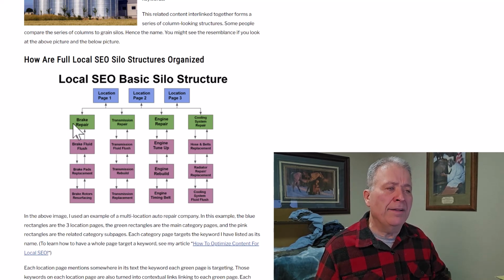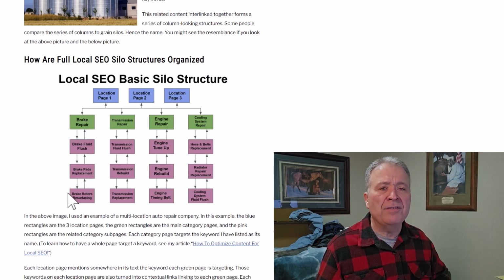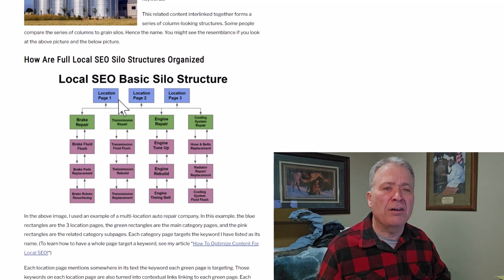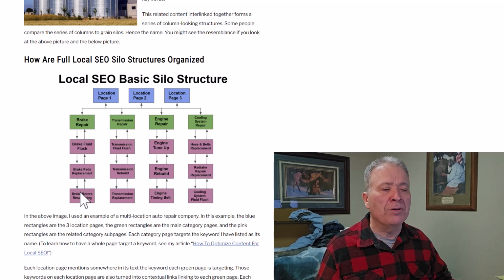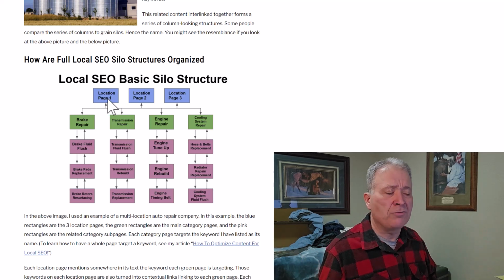And then the fact that your brake repair page links to your target page focuses all of this link juice towards that target page, and it makes it so that location page or your home page, whatever you're targeting, ranks for all of these keywords that each of these pages in the silo are targeting. Same with all of them in this target. You can literally make your location page rank for all of these different keywords. It's really cool. It's really powerful.